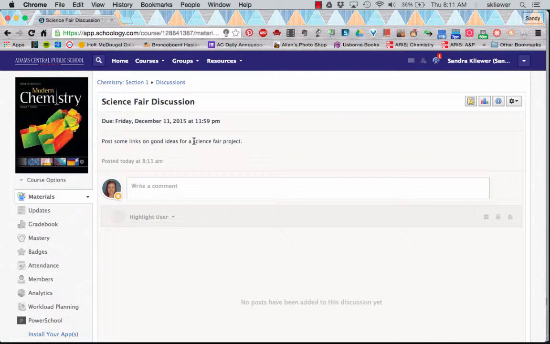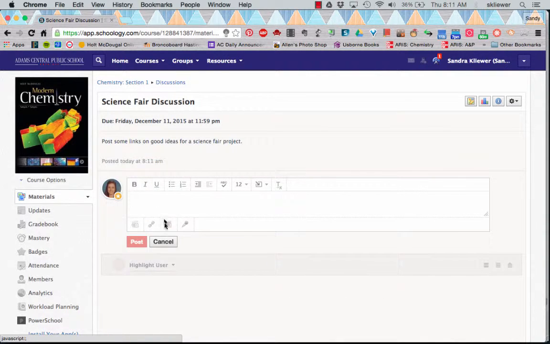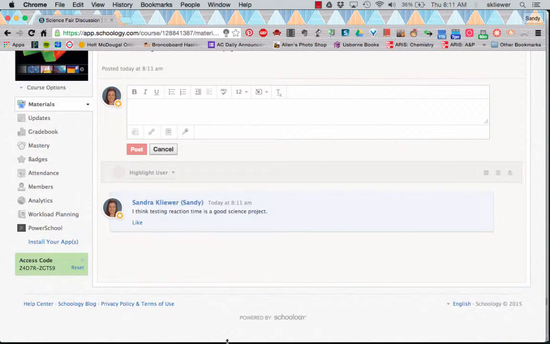You could also tell them they have to reply back to other users. Once they've posted their ideas, they'd be able to see everyone else's replies, though I only have my reply right now.